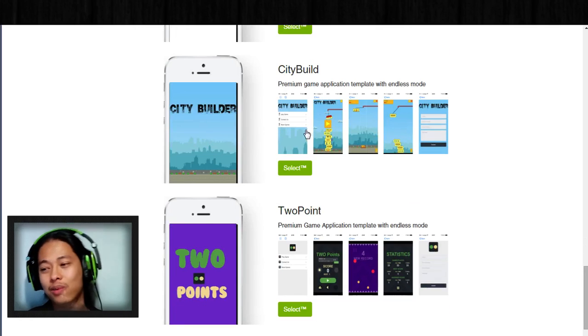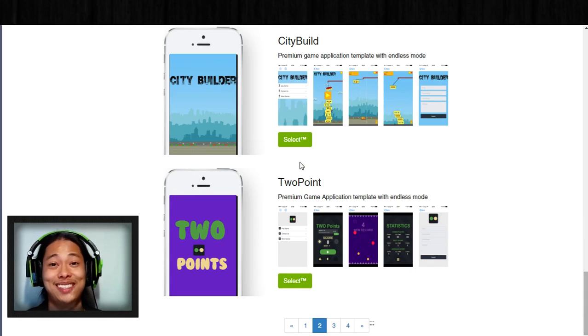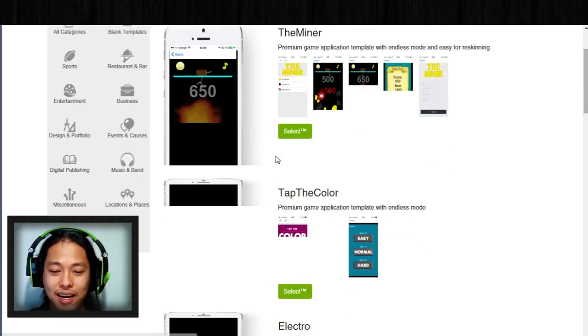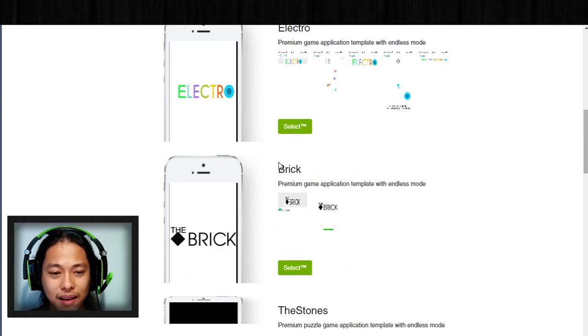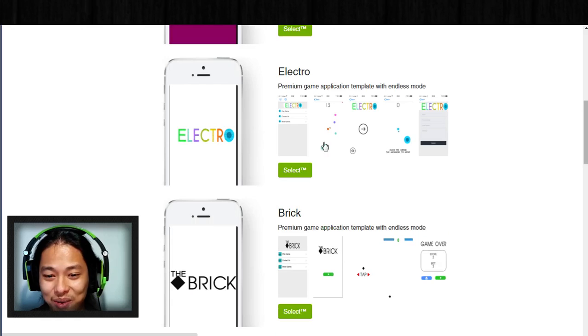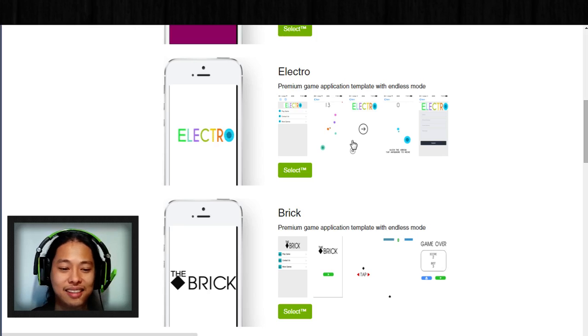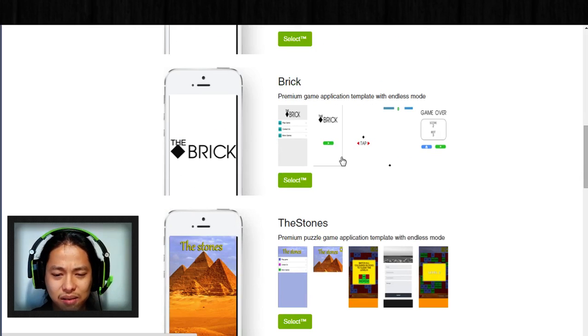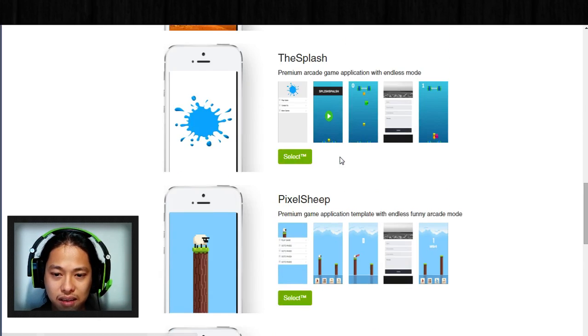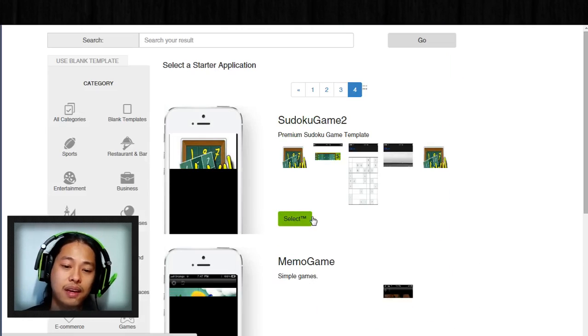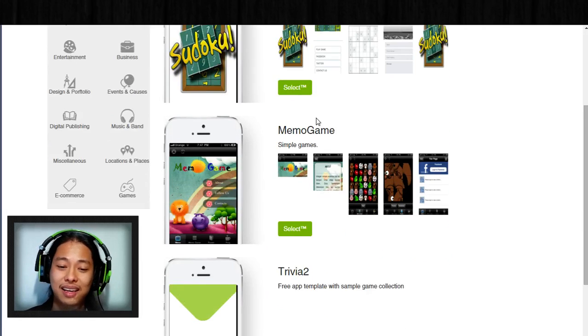City Builder, another one that's, I guess, good for the construction niche, if that's something that resonates with you. Miner, Tap the Color, Electro. This is a cool game. It's like slinging yourself to the next, what do you call this, next circle or whatever. Okay. Splash, Pixel Ship. Guys, these are really, really good games to start with. Sudoku, you know? Flappy Bird.